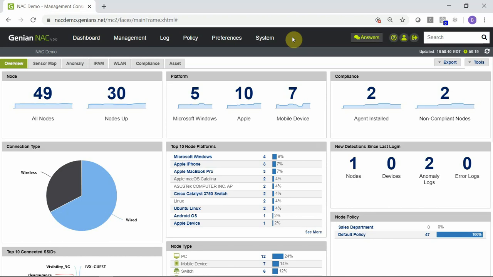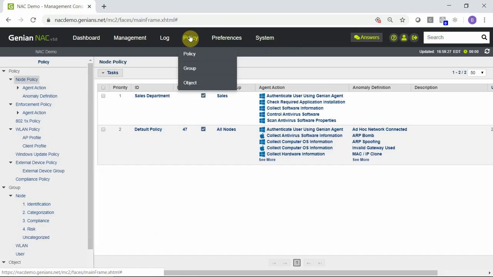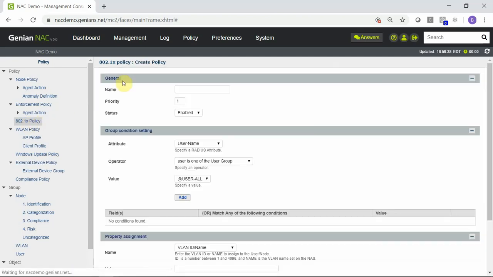Let's review how to assign RADIUS attributes in the system. From the main dashboard, click on Policy. Under Enforcement Policy, click on 802.1X Policy. Click on Tasks and Create.